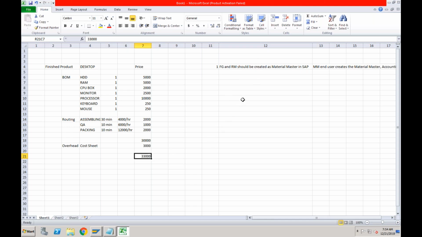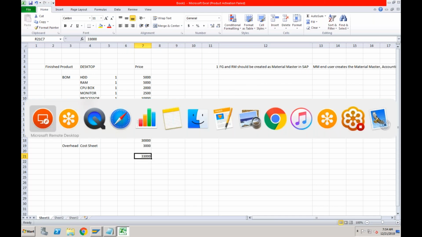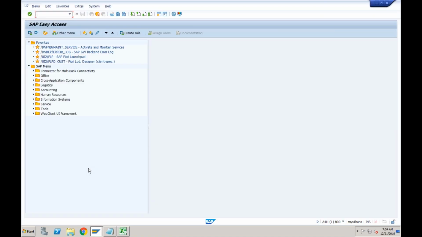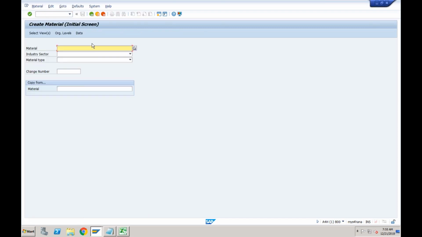Okay, so now let's try to create FG and raw material. So I will go to transaction MM01, which is the transaction to create the material. In ECC also we were using the same transaction. Even in S4HANA we are going to use transaction MM01 to create the material. Here I need to enter the material, whatever material I want to create. The material can have the internal number range or the external number range, but I'll just try if I can use this external number range.